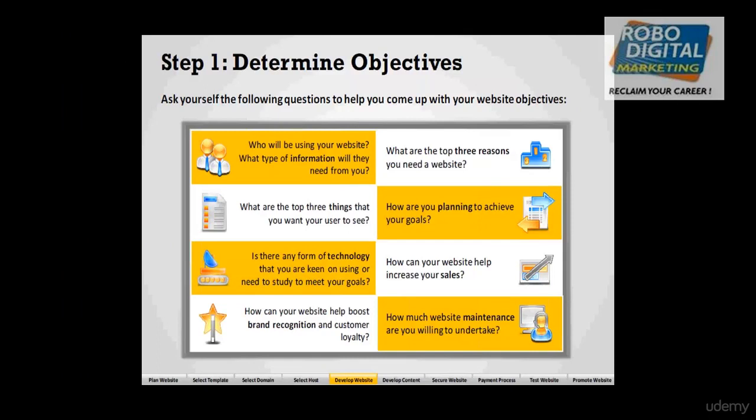Okay, then what are the top 3 things that you want your user to see? Okay, that's what I'm talking about. Okay, what my user wants to see is my credibility, my reviews and everything. What you want to show to your user or what your user wants to see. Fourth is how you are planning to achieve your goals then. How you are going to do it.